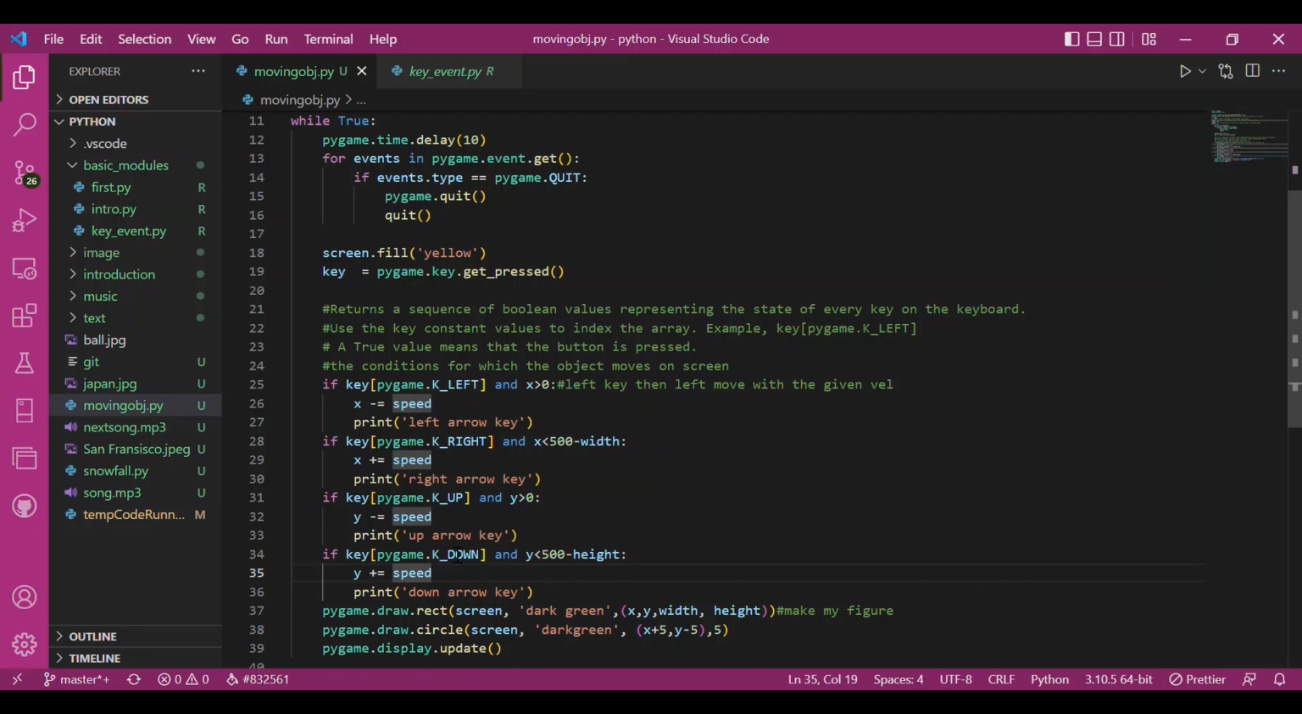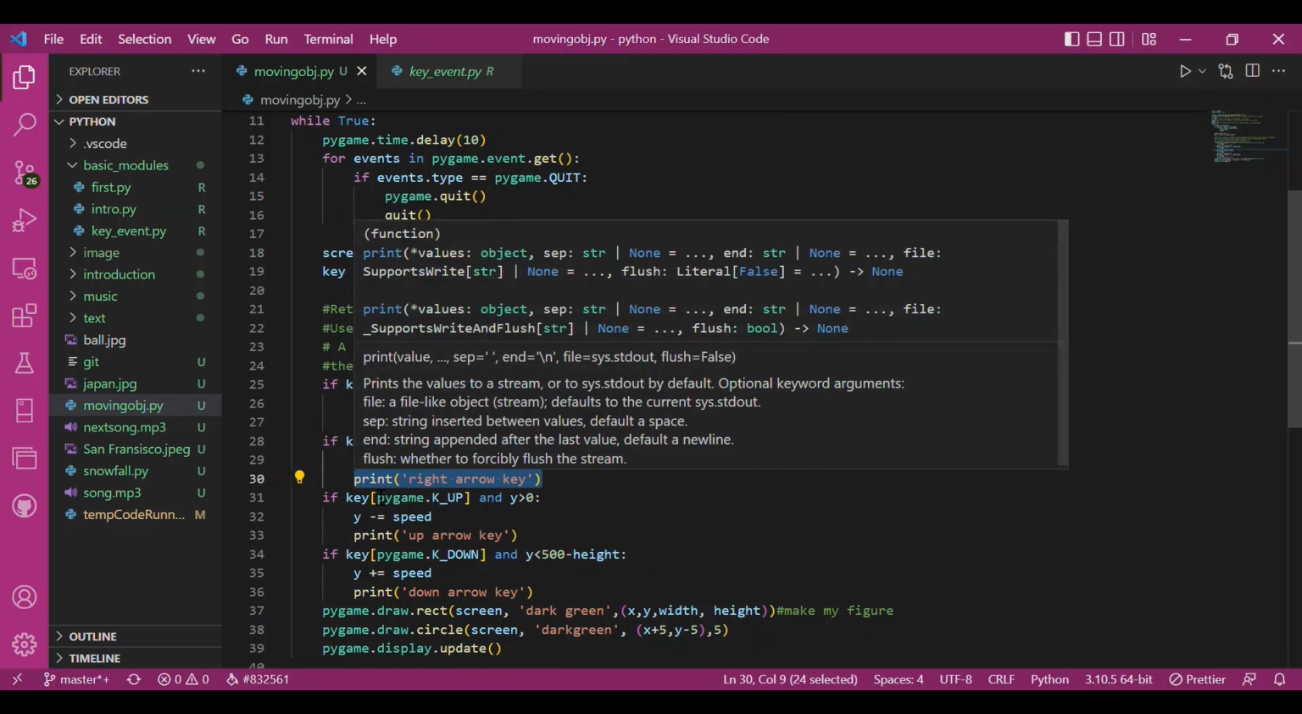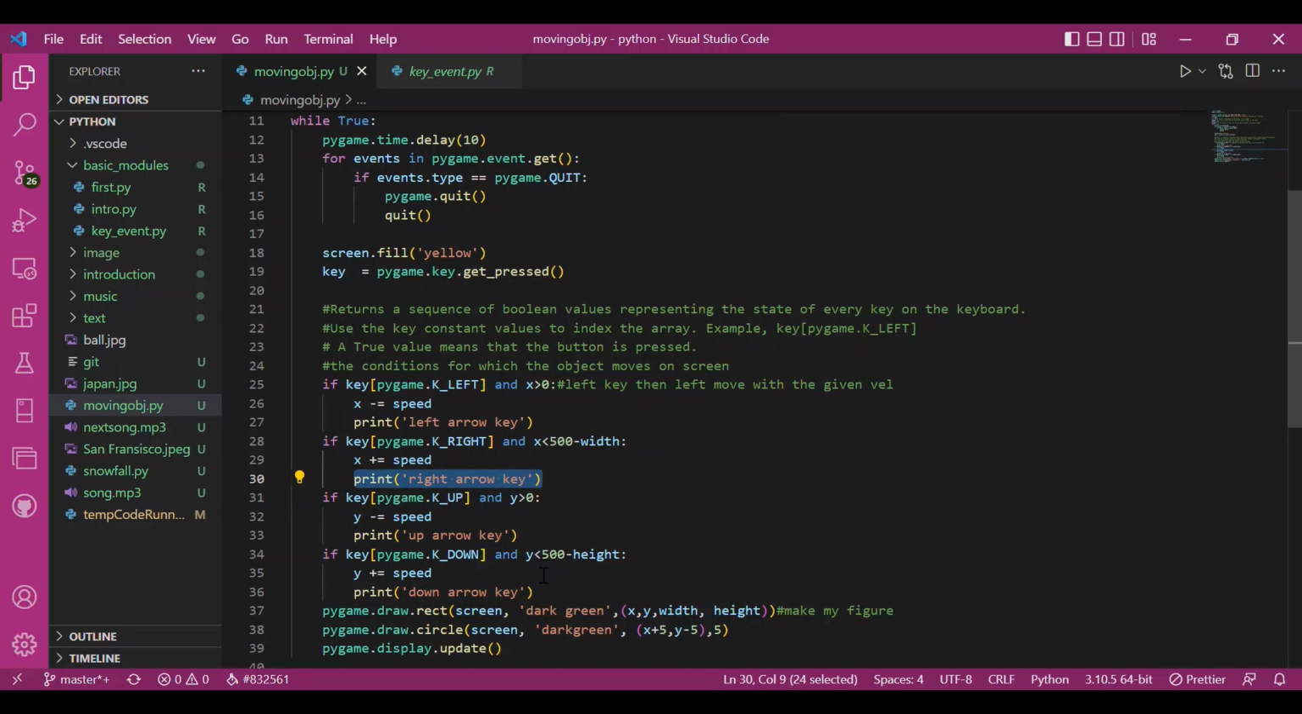I would print what arrow key I have pressed so that it is easy for you to understand and there is no confusion. This x greater than 0 and x less than 500 minus width, then y greater than 0, y less than 500 minus height. These all conditions are used to keep the object within the screen so that the object doesn't run out of the screen. So that should be easy to understand.